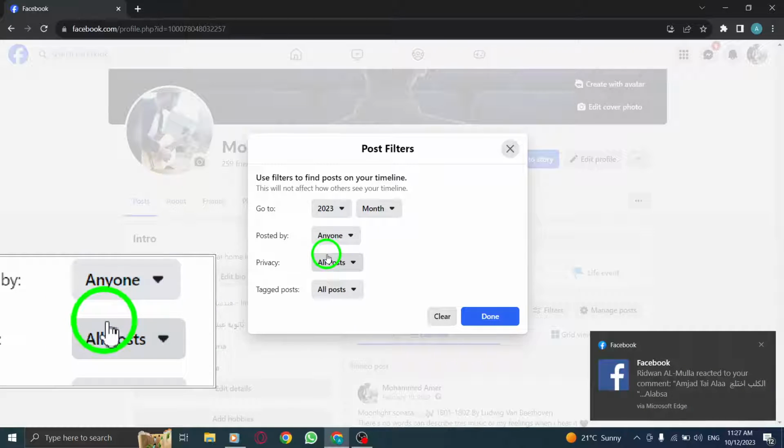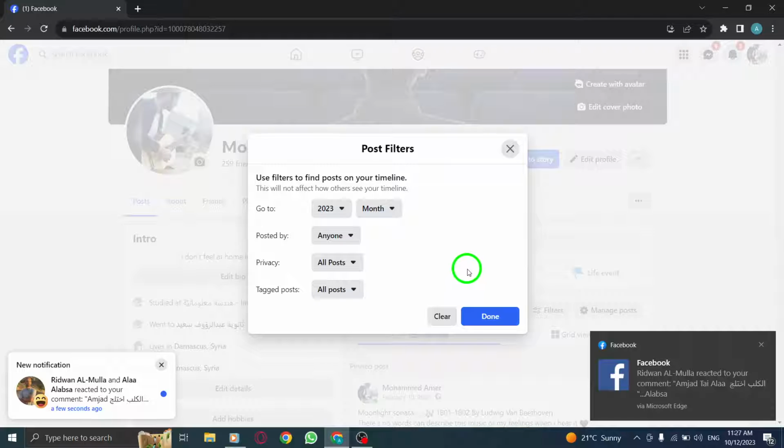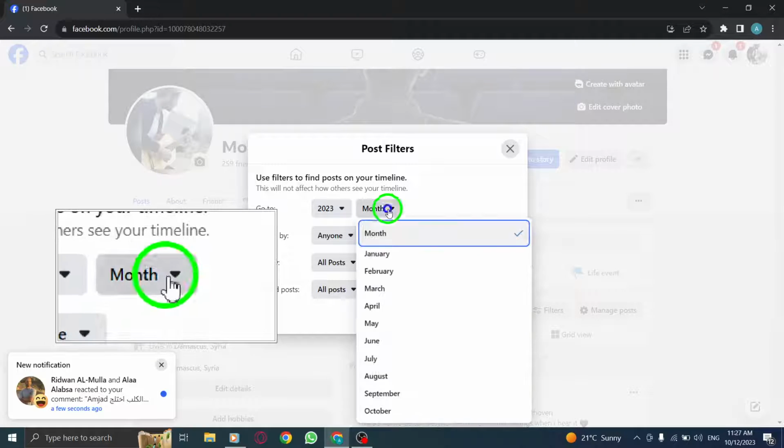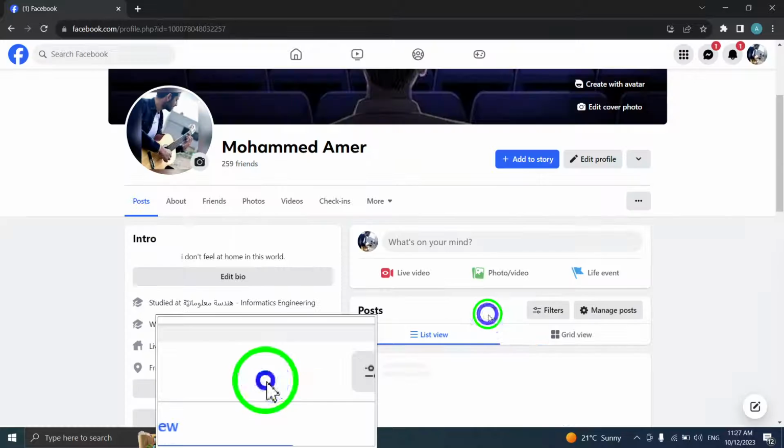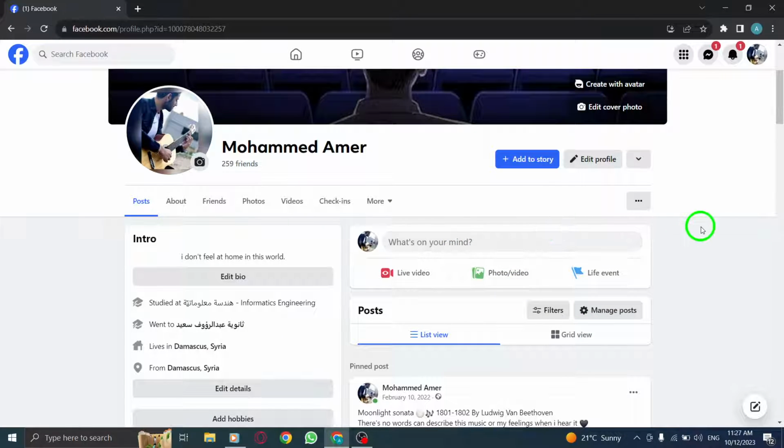Step 7. You can also specify the month and date if needed. Step 8. Click on Done when finished. That's it. You have successfully found posts in a specific year on your account. Relive memories and moments from a particular time.